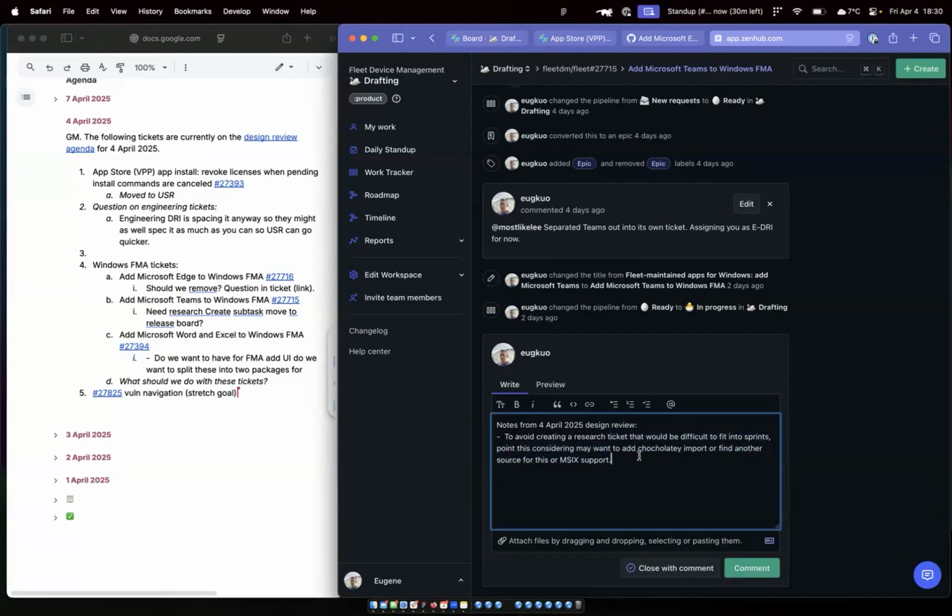Wait, did we come to a conclusion here on what the scope is? Do we want to use MSIX? I think the scope winds up being an implementation detail, because it's going to be either the scope of MSIX and making sure that works, or the scope of Chocolatey and making sure that works. And that can be handled in estimation. Yeah, and this ticket's going to take that hit, right? Versus having a 1 or 2 point research task one sprint and then implementation the next sprint to do the same work.